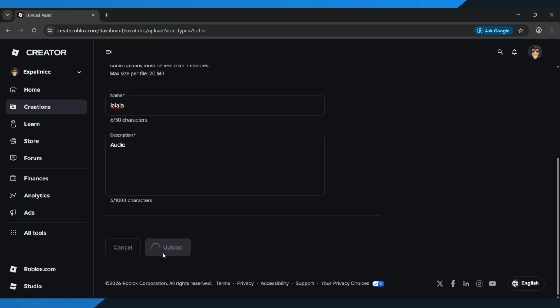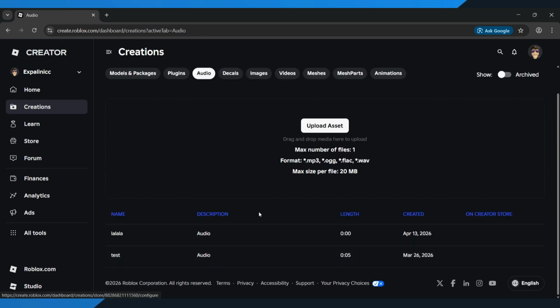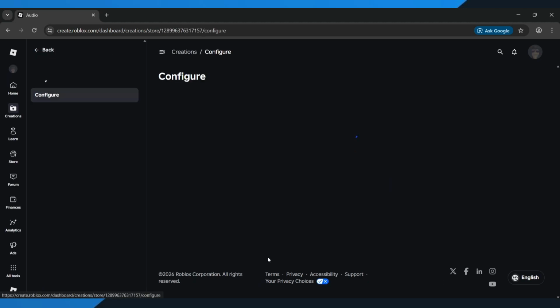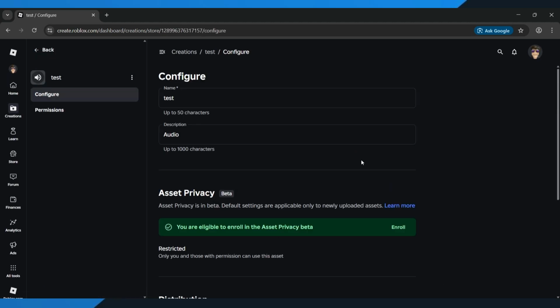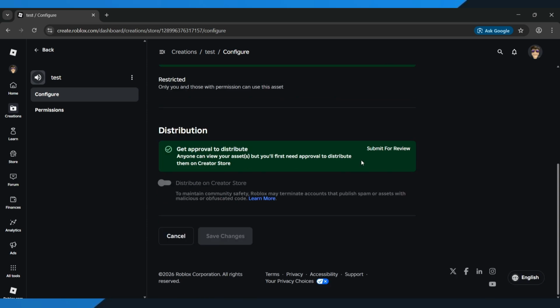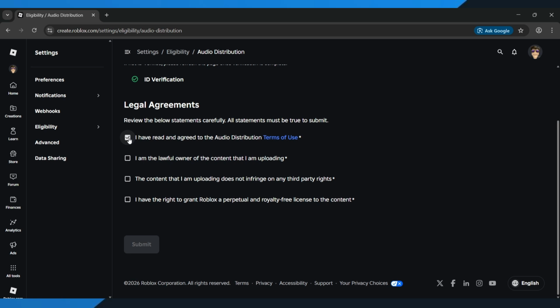After your file is uploaded, you'll see it listed at the bottom. Click on your audio file to open it. Now scroll down until you find Distribute on Creator Store option. Before you can enable this, you need to request approval. Click on Submit for Review, agree to the terms and conditions, and submit your request.